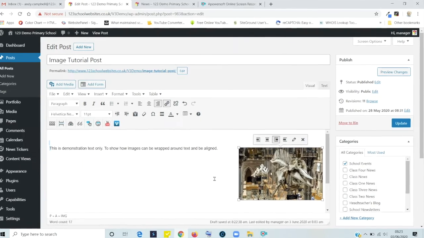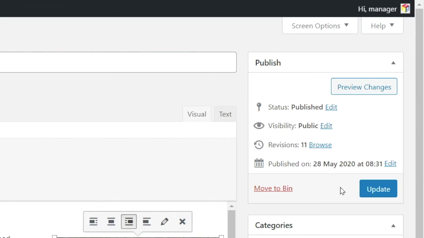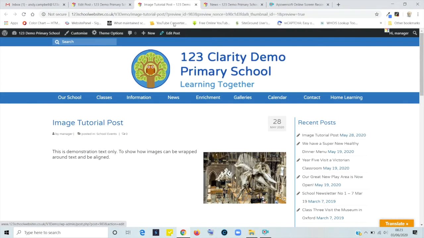Okay, happy with that. Now I could just update the page and go away, and the page would be as I want it. If I'm not quite sure, I can come up here and click on Preview Changes. Okay, so if I click on Preview Changes, a new tab opens and you can see what the post looks like, or will look like once it's updated. And there is the image we put in, to the right hand side of the text.